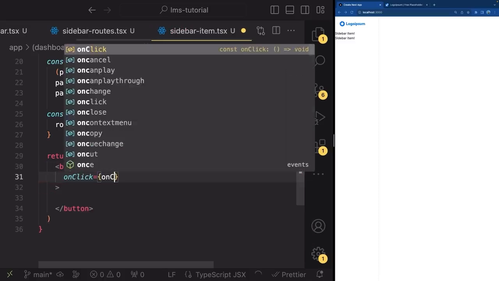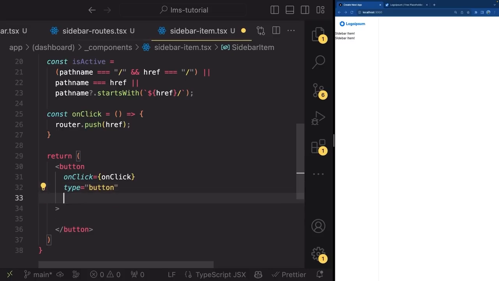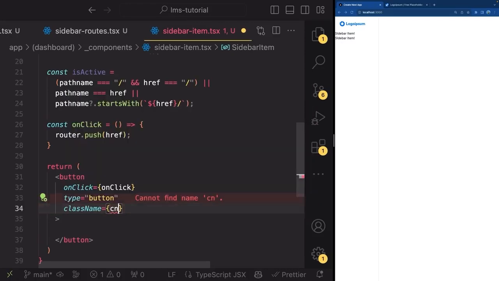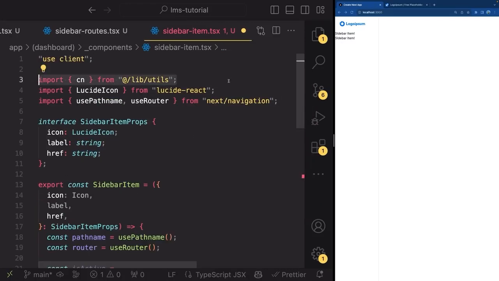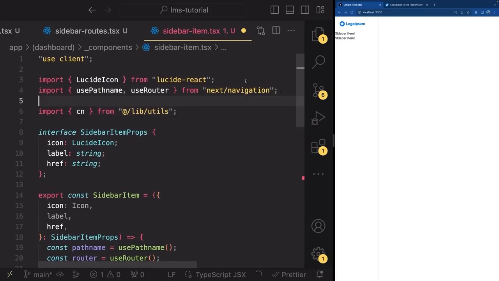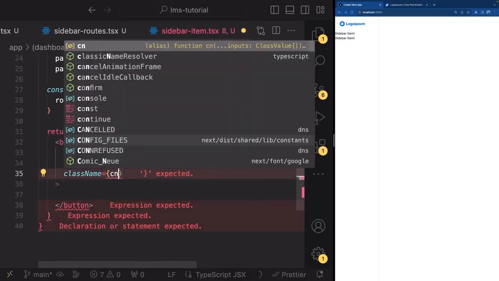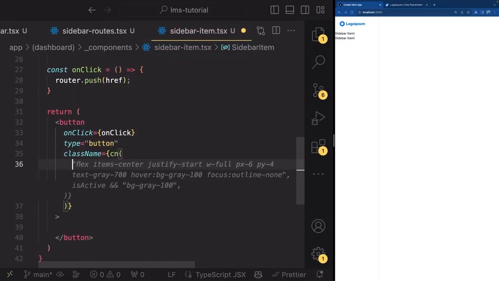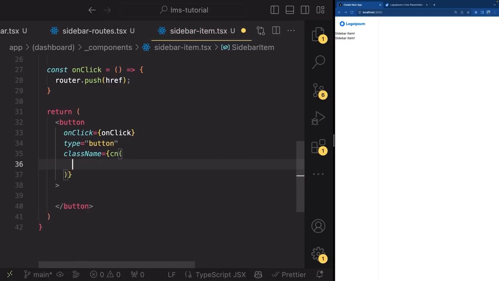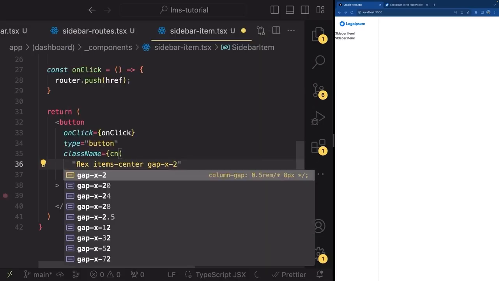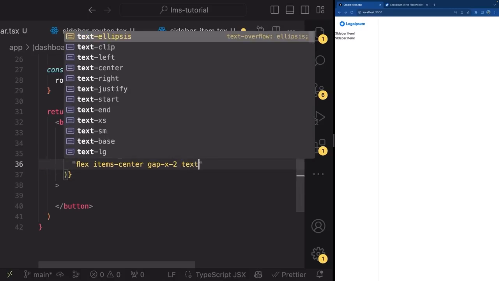So onClick is going to be onClick, type is going to be button, className is going to be dynamic, so open curly brackets and write cn, and you can import cn from @/lib/utils, and you absolutely have this because shadcn init added it for you. Great, so now we have this cn imported, and let's give it the default classes first. So these are the classes that I'm going to write now, the default classes which are not dynamic, right? So let's write flex items-center gap-x-2 like this.